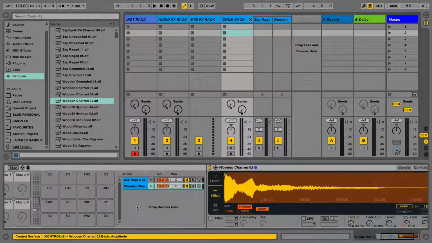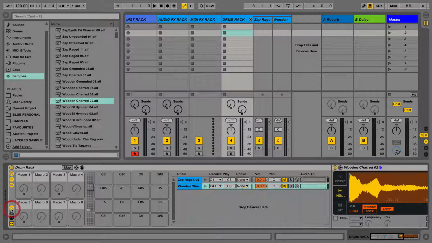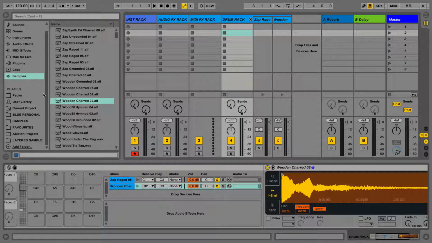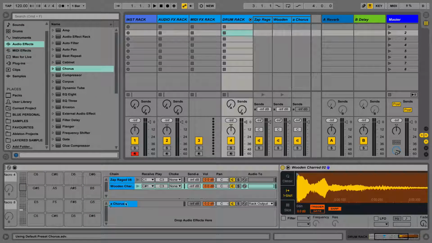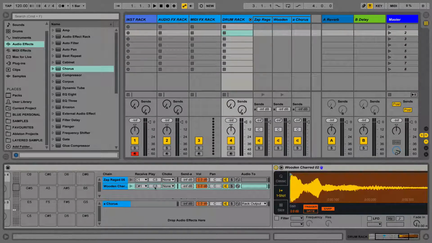We can then put devices on each individual sample slot, as well as set send and returns on the drum rack. Drum racks can also be grouped to instrument racks, as well as being able to place racks and sample slots within the drum rack. This can give us some very powerful control and versatile options for how we want to use the racks within Live.